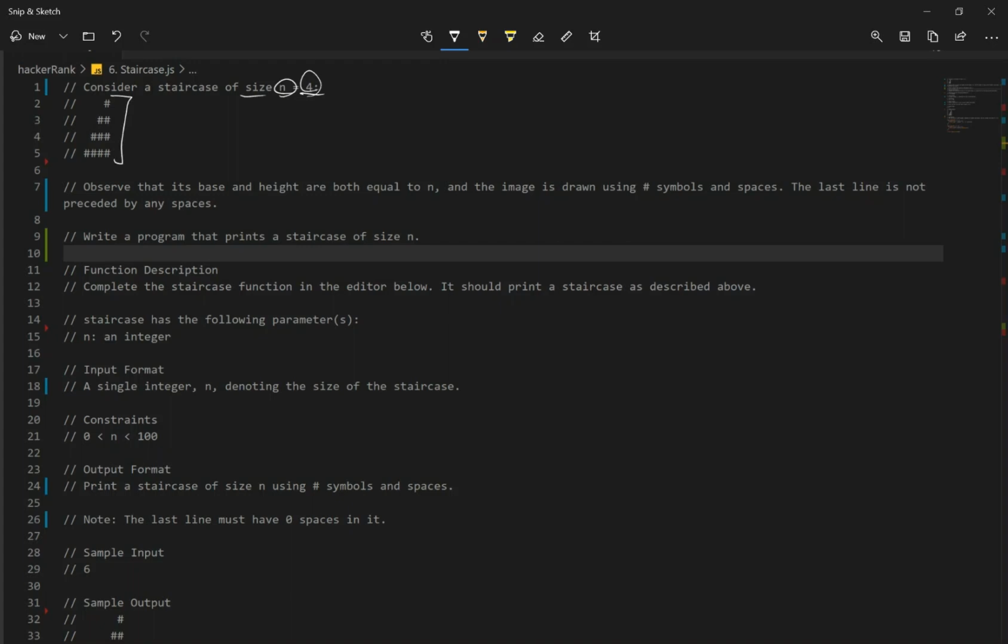So what we actually have is 3 spaces here, 2 spaces here, 1 here, and 0 spaces here. And we have these symbols, pound symbols, that represent the stairs. Observe that its base and height are both equal to n.